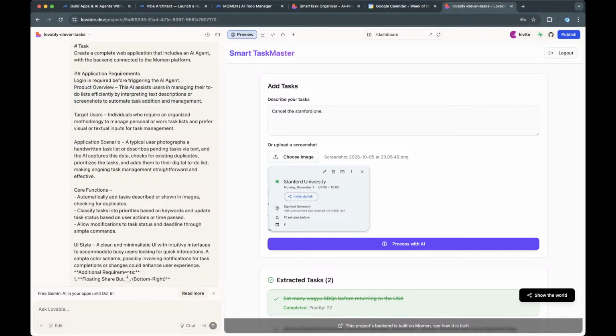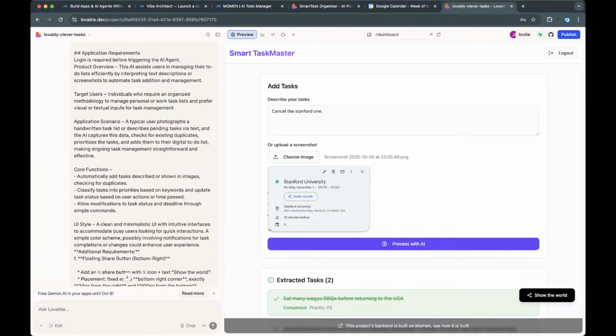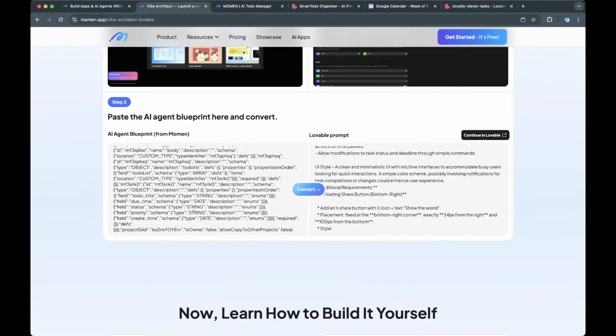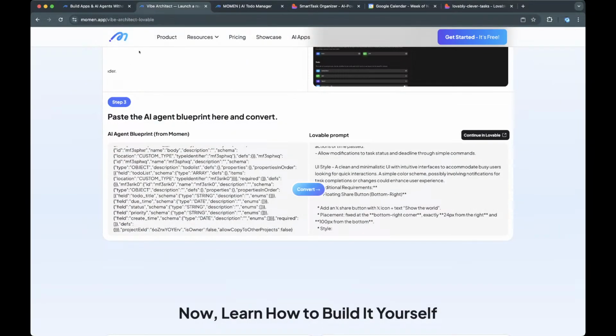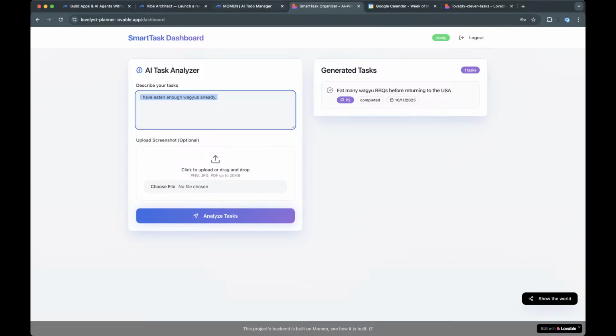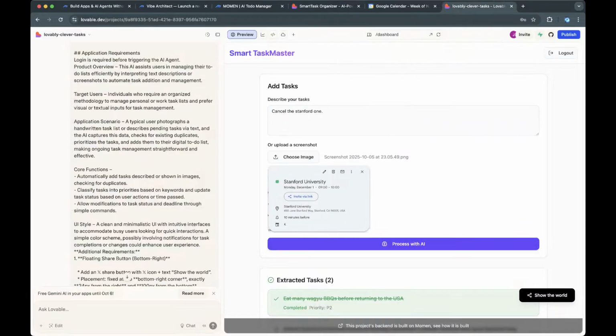All right. By the way, this part is actually generated by an AI. There is an AI agent behind this convert button. So whenever you click that, the AI generates part of the prompt. So this is pretty meta. You got an AI generating a prompt for another AI.